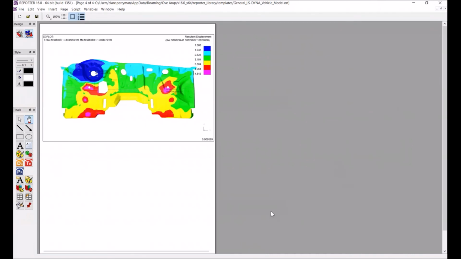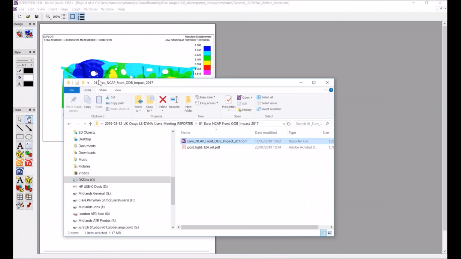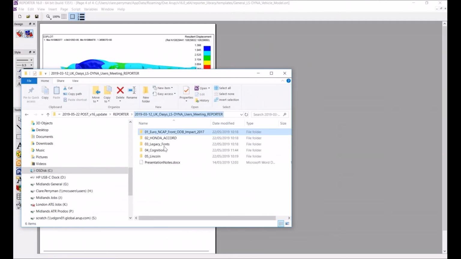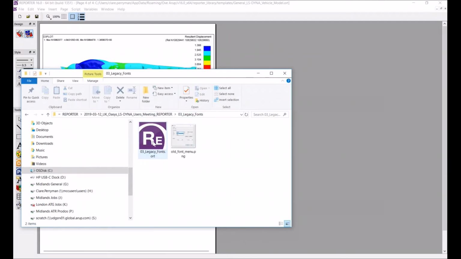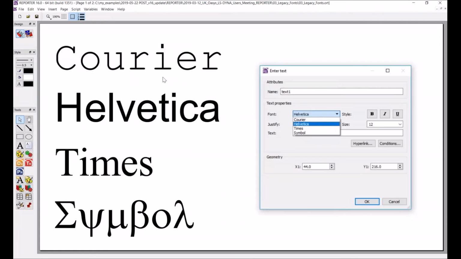A couple more things to quickly demonstrate with Reporter. Something that has for a long time been holding our users back is the limited number of fonts that were available. We've now opened up to have all the fonts on your system available. Of course, this comes with some variations that different people may or may not have.